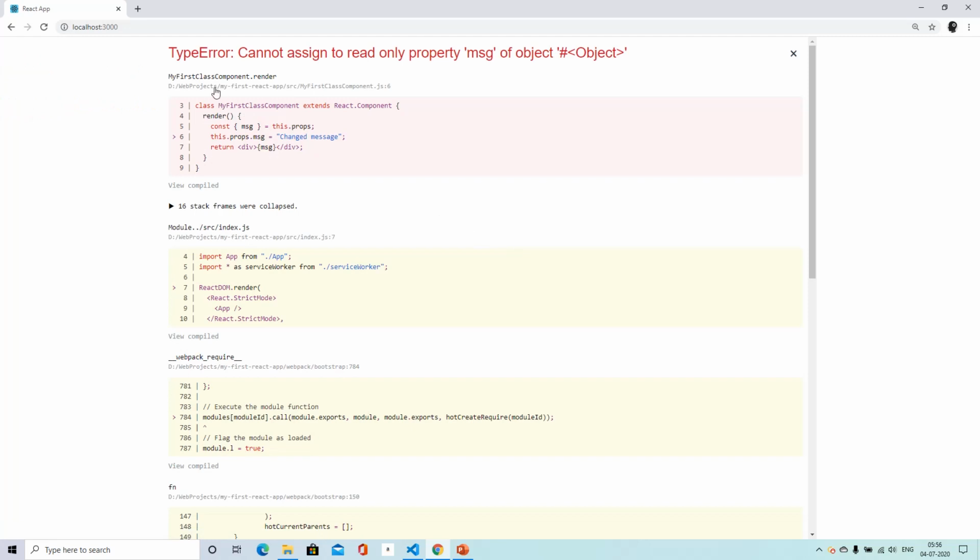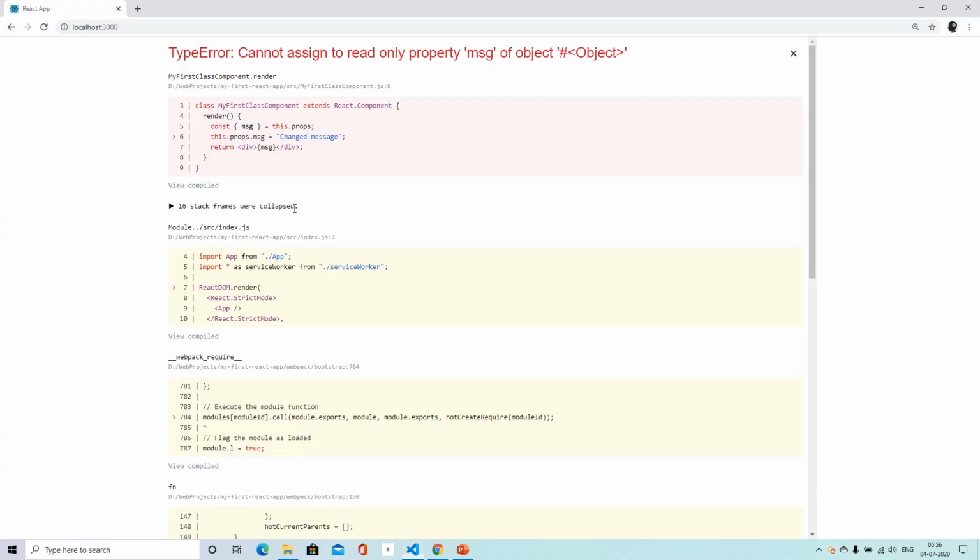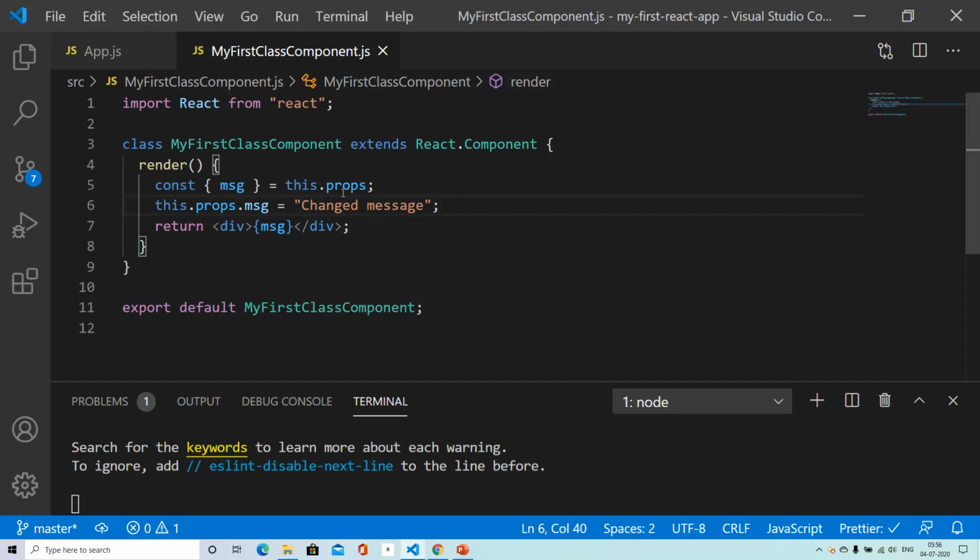And as soon as I go to the browser, the things render and you can see that I received a big error over here. And the first line itself explains the error. So it's a type error, cannot assign to read-only property message of object. And that object is basically the props object and message is again a property of that object. So basically what React is trying to tell us is that you cannot change the read-only property. So this means that the props object is in fact immutable. And so this is an invalid statement over here.